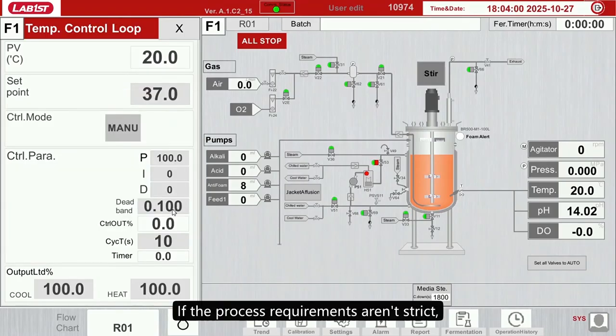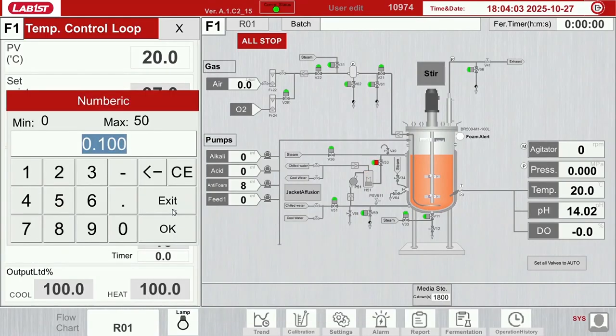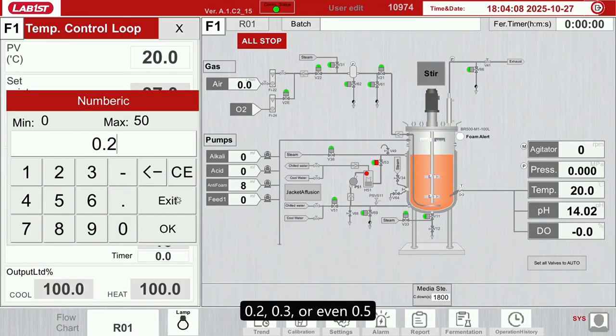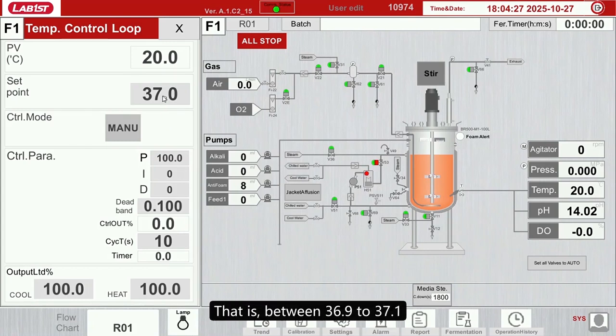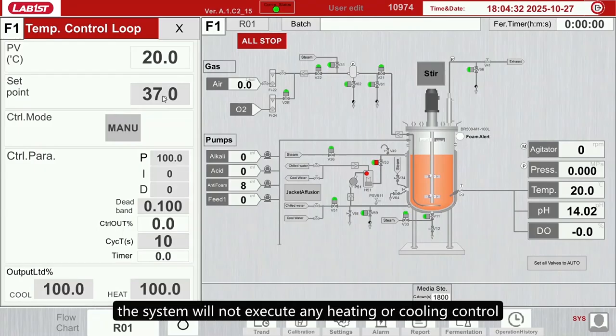If the process requirements aren't strict, we can set it larger. 0.2, 0.3, or even 0.5. Deadband. For example, currently 0.1 means from SP minus 0.1 to SP plus 0.1. That is between 36.9 to 37.1. The system will not execute any heating or cooling control.